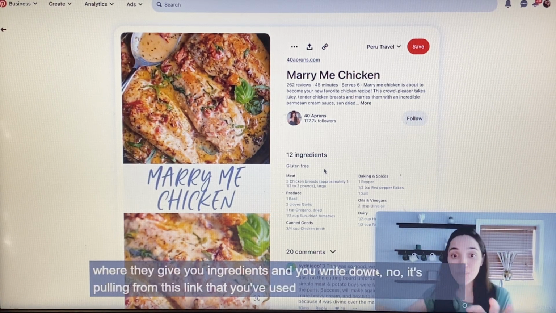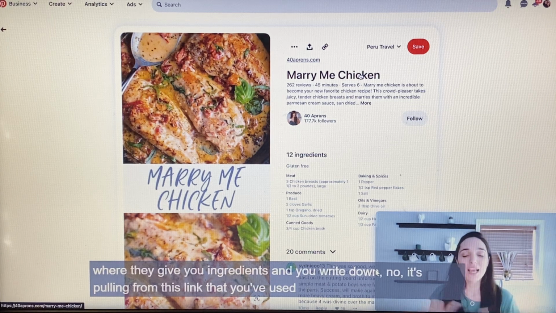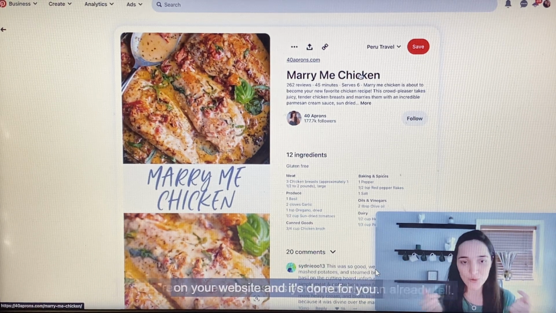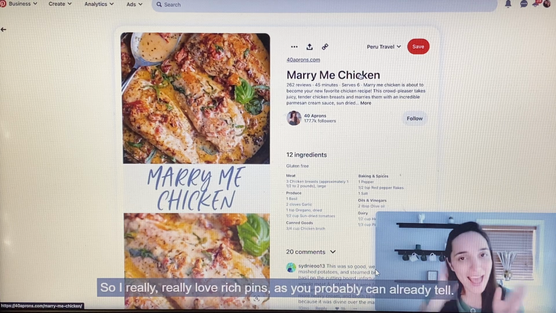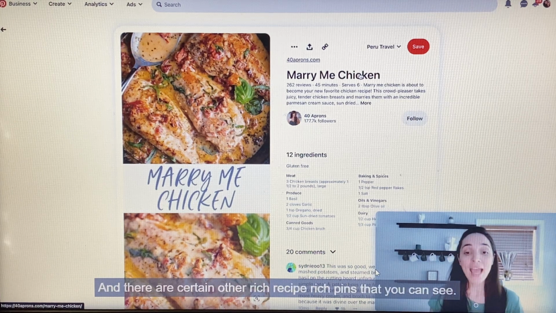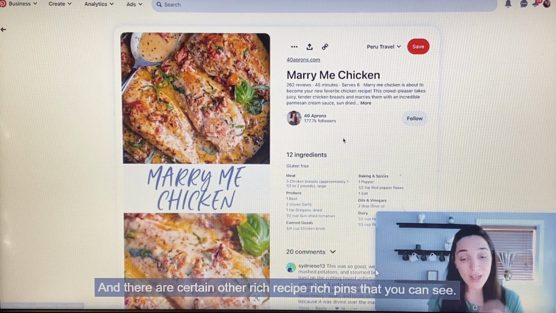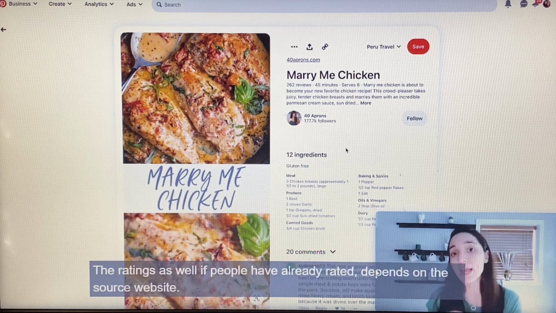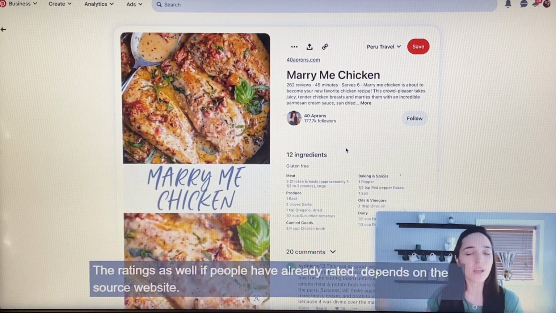No, it's pulling from this link that you've used on your website, and it's done for you. So I really, really love rich pins, as you probably can already tell. And there are certain other recipe rich pins where you can see the ratings as well, if people have already rated, depending on the source website.